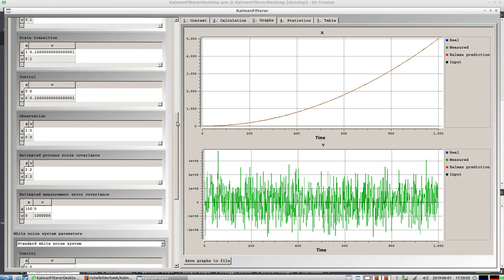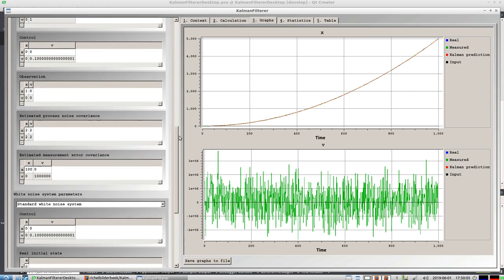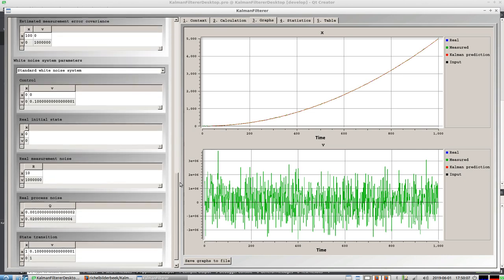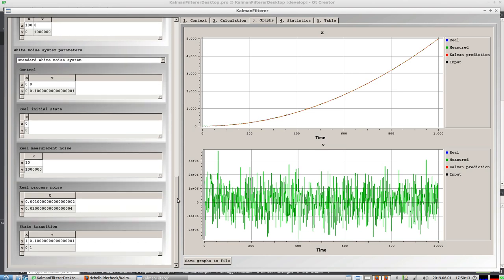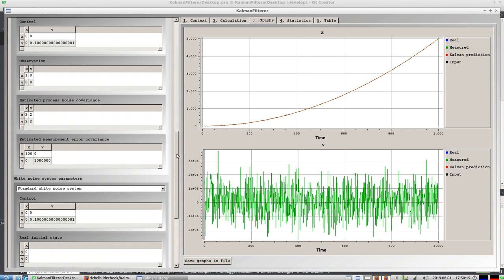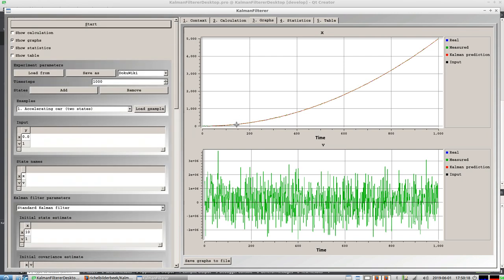I don't exactly have all the details in my head at the moment. Also the white noise system. So I use a standard white noise system. I think it's uniformly distributed around the mean. All right, so that's what it does.